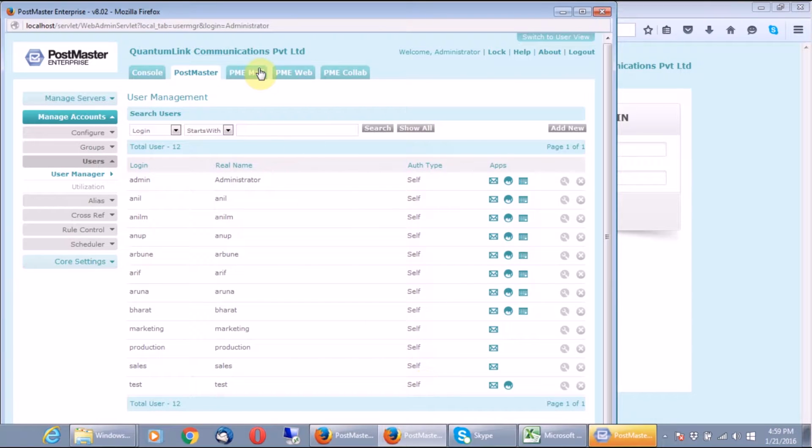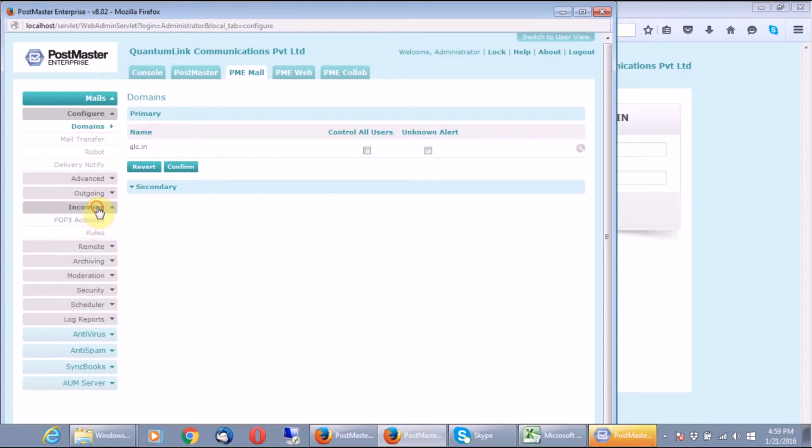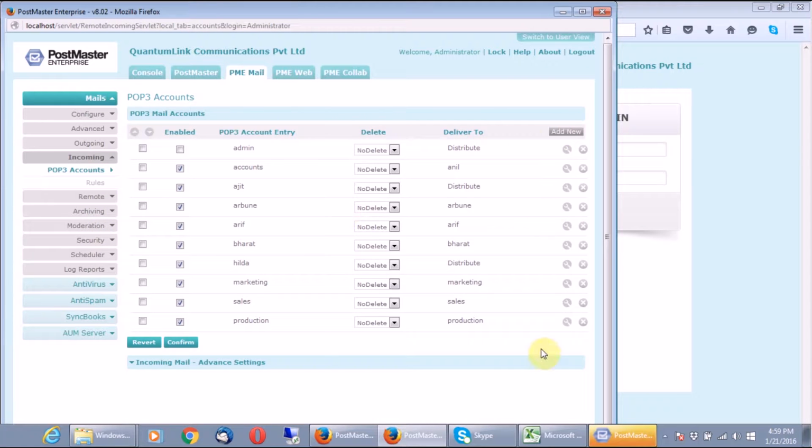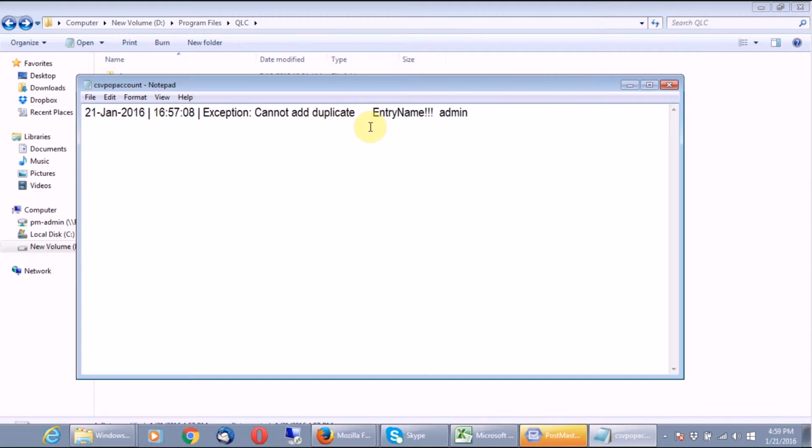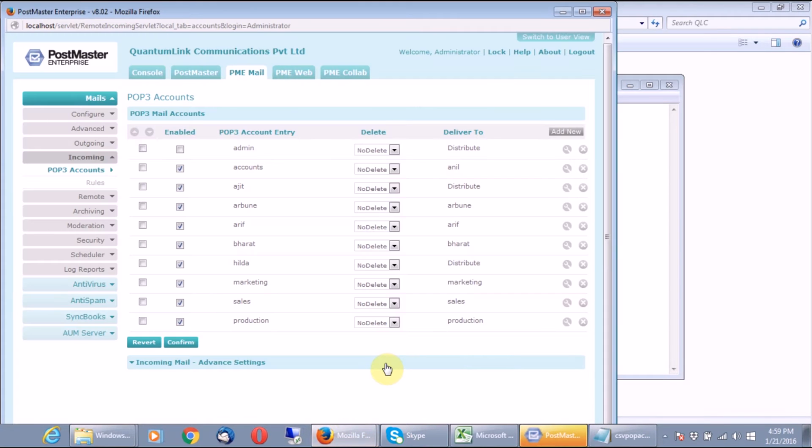Now for the admin user which was there, what message did you get from PostMaster? You can see: cannot add duplicate entry name admin. This is the very reason I kept that admin account in my CSV list. If there is a duplicate, PostMaster won't add that particular POP3 account. So make sure that when you are adding the POP3 accounts in your PostMaster, there is no duplicacy.